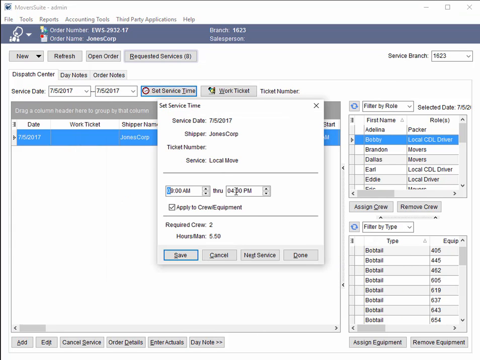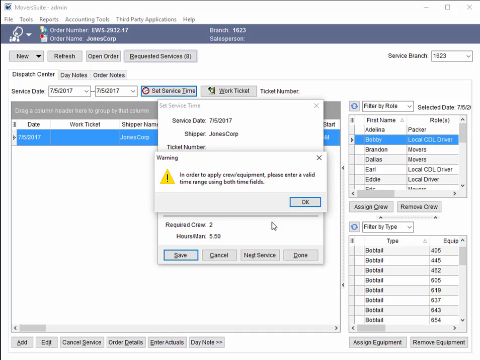You will need to first uncheck the Apply to Crew and Equipment option before clearing the time and pressing Tab. If this flag is checked and you attempt to clear the time, then you receive a warning preventing you from saving the record.